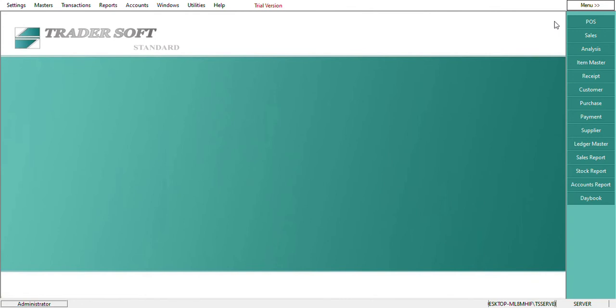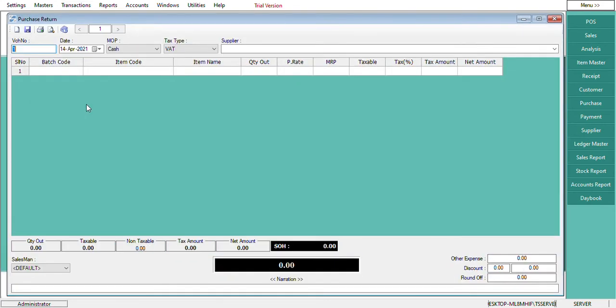Let's discuss how to create a purchase return. Click on Transactions and click on Purchase Return, provide all details and click on the Save button.